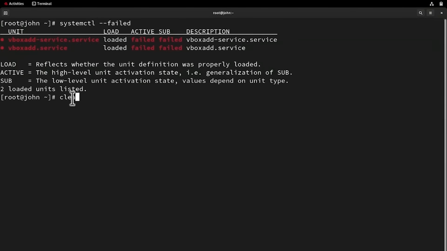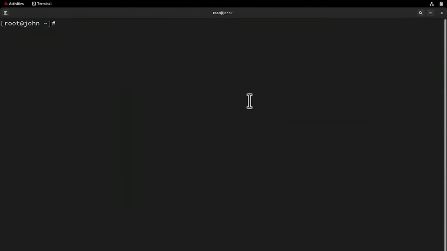Finally, clear the terminal screen. And that concludes our demonstration on configuring and managing services using systemctl commands to start, stop, enable, disable, and check the status of services in Red Hat Enterprise Linux.